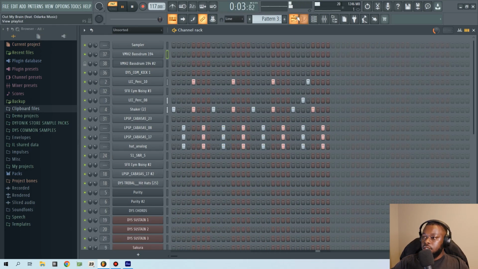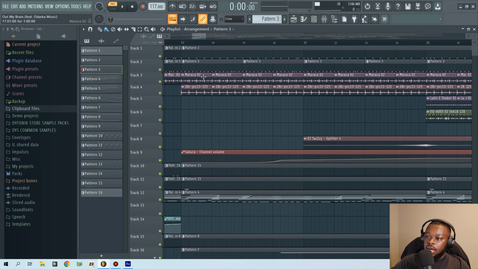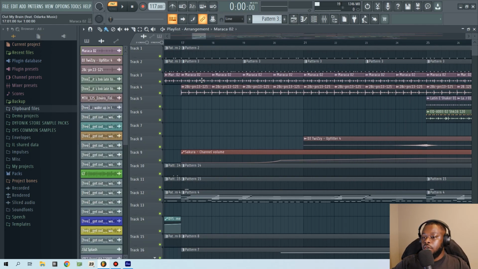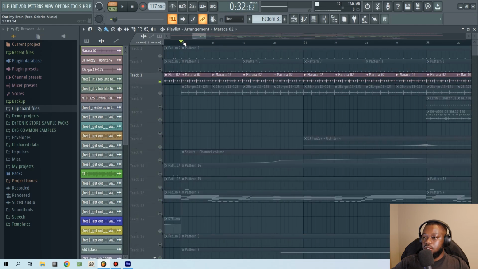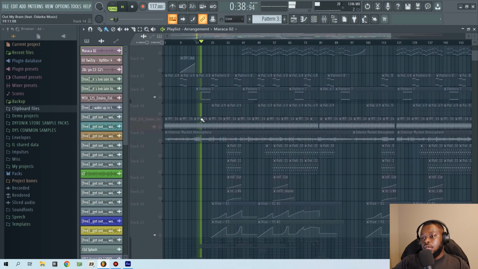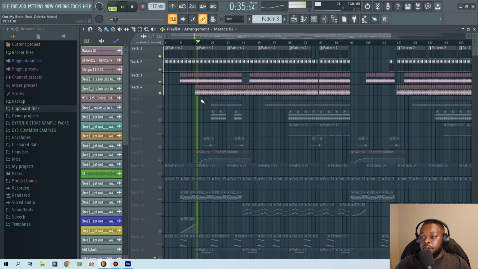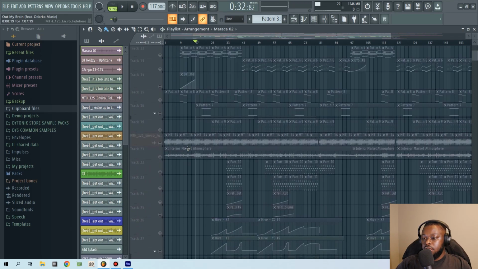All right, so that's the highlight of the drum kit. And then to wrap it up, I just used these shakers. Yeah, so that's that. So far this is what we have. A very punchy drum kit, right?